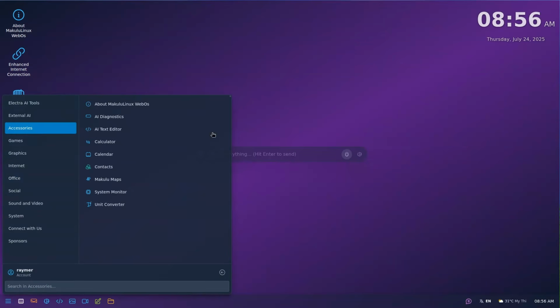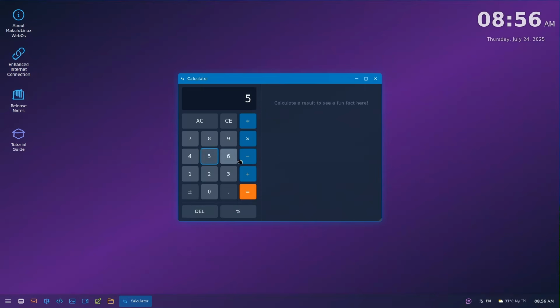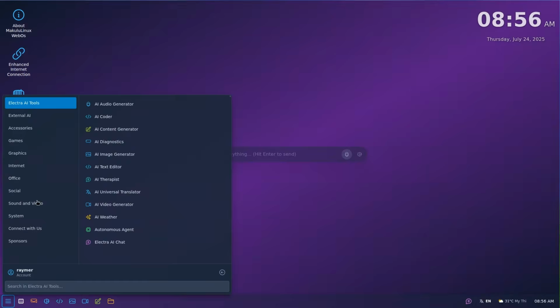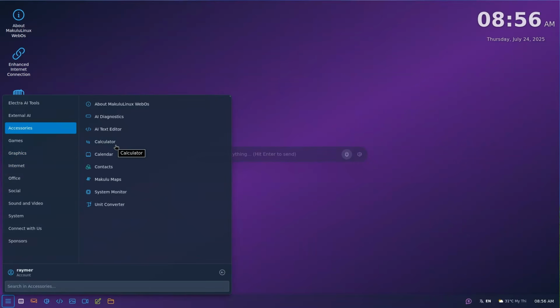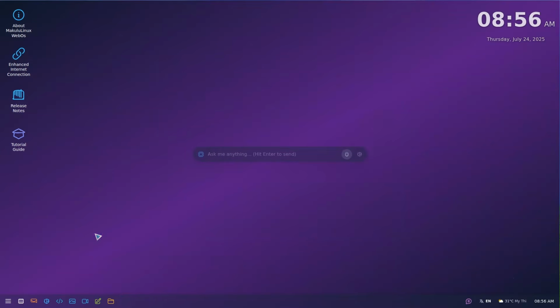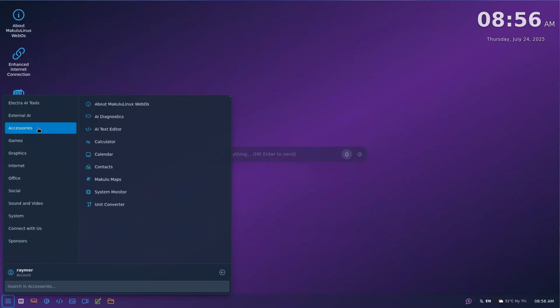So you've got a calculator, AI calculator. 5 times 9 equals 45, and now the AI generates something about 45. See, it's AI. Everything on this OS is AI. This is a heavily AI integrated OS. Calculator, calendar, contacts. You can add contacts, and the contacts and the calendars sync up, by the way.